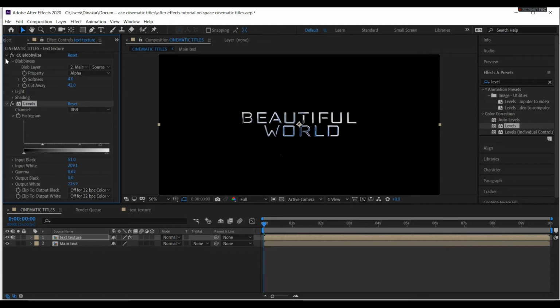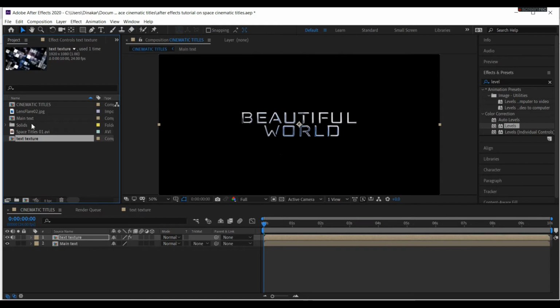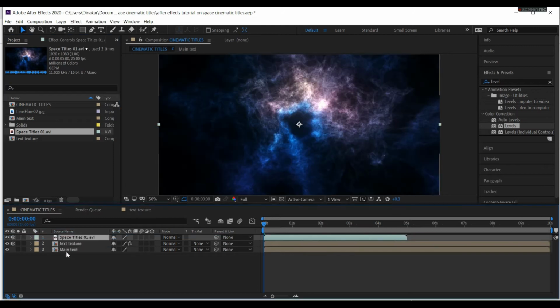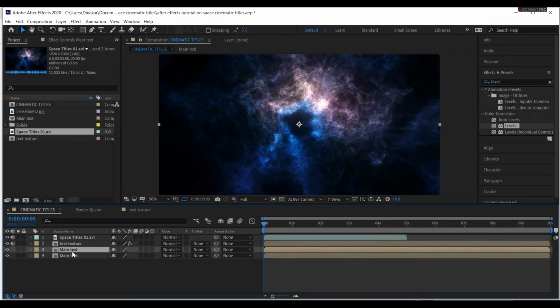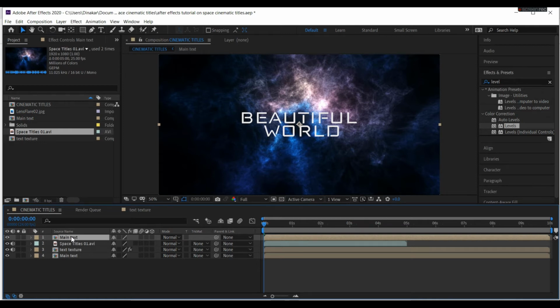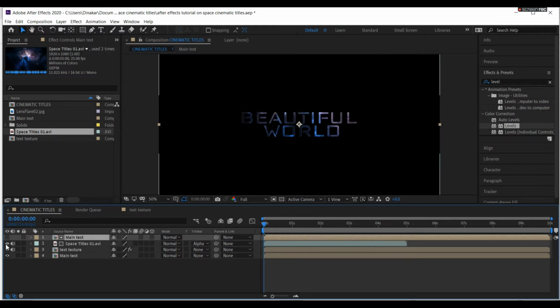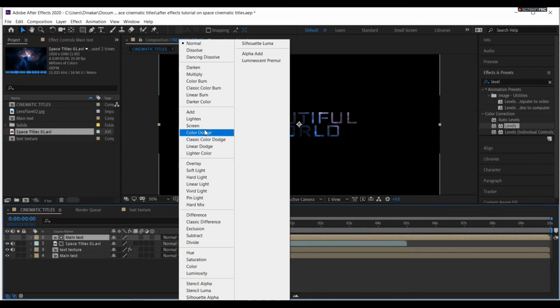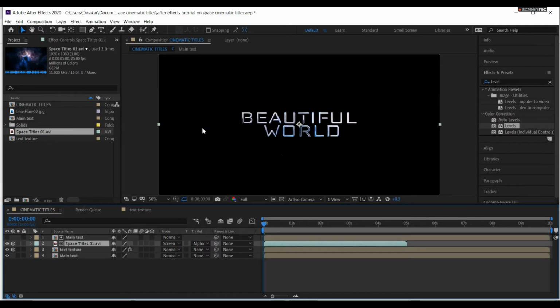The next step is to go to the project window and drop the space titles all the way on the top. Now choose main text and duplicate it by pressing Ctrl+D and place the copy on the top. Now change the track matte of space titles to alpha matte. By the way, change the blending mode of space titles to screen. So here you have a text with a perfect texture for it.